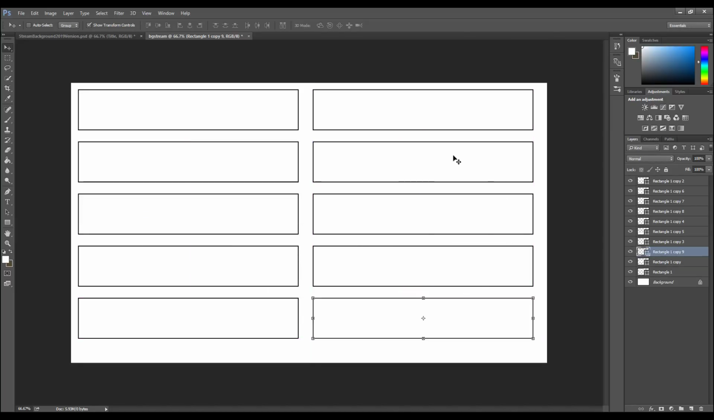Okay, so that's all 10. What you're going to want to do now is put all of these into one group. So hold down Shift and click every single layer, and then go down in the bottom right corner and there's this little folder. Click on the folder and that will put them into a group.